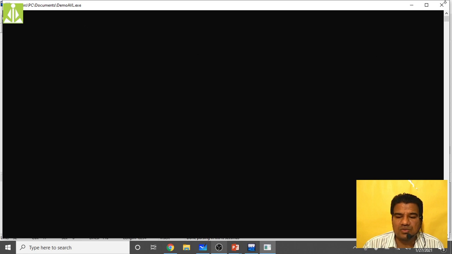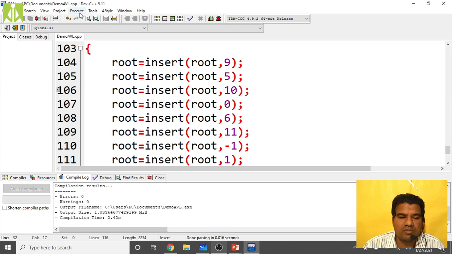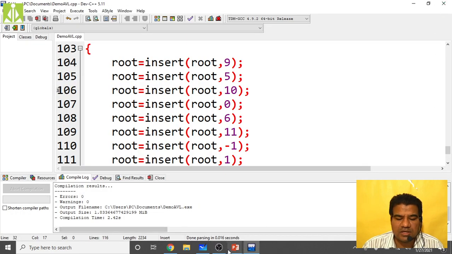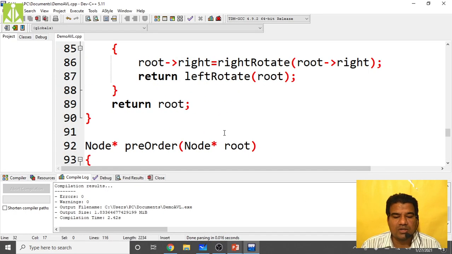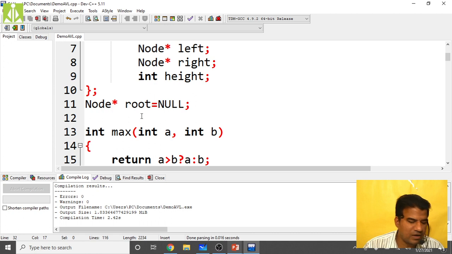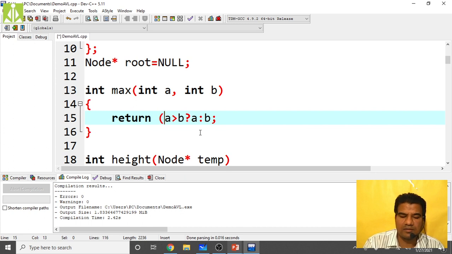Okay, here we have some issues. It is not giving the output. Compilation shows no errors, but when we execute, it is not giving the output. It is having some issues, so let us quickly sort it. We started with left, right, height. Maybe some minute issue we have made. Int a, int b, maximum, return a is greater than b. Yeah, just take the parenthesis over here.